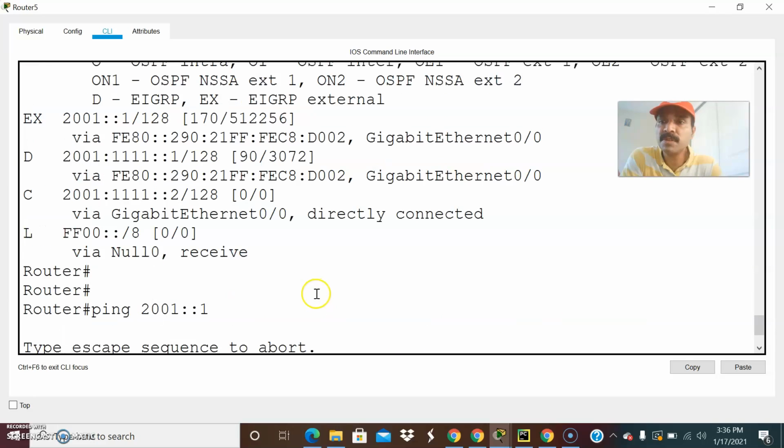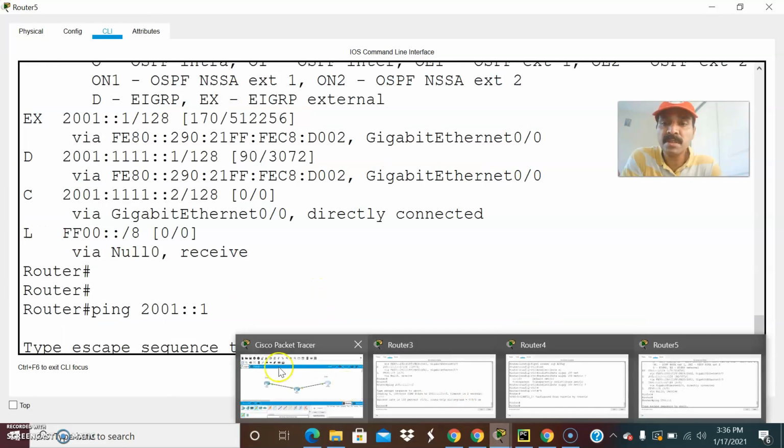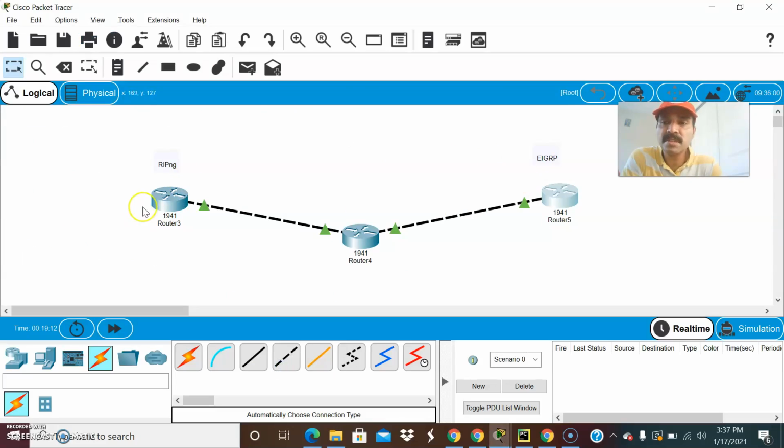So this is how we have to perform the redistribution between EIGRP and RIP-NG, right? In RIP-NG we already saw the EIGRP routes, and in EIGRP we already observed the RIP-NG routes. So this is how we have to perform the IPv6 redistribution between RIP-NG and EIGRP.